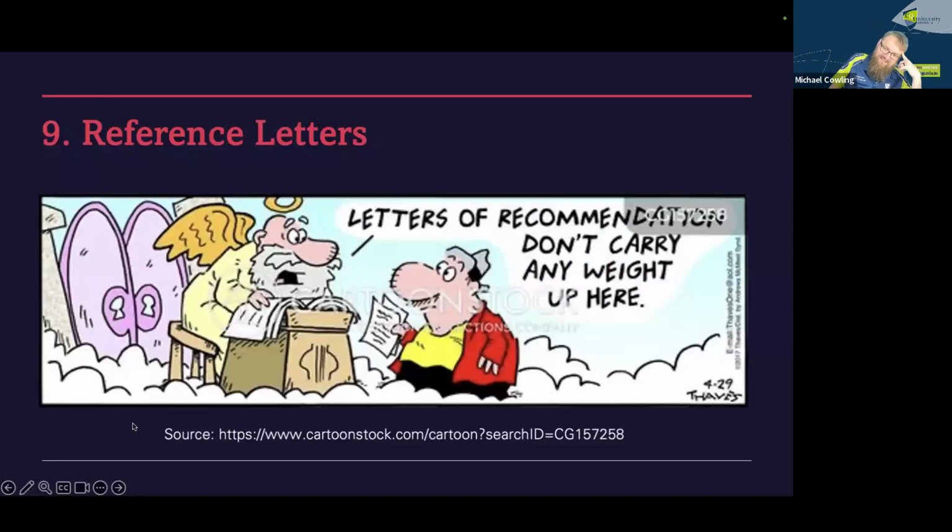Number 9 is reference letters. It's really good at writing reference letters. How often does a PhD student or a former student of yours email you and say, hey, can you write me a reference letter? Or, hey, can you fill out this little form? I'm going for a job. It's really good at doing those things, right?